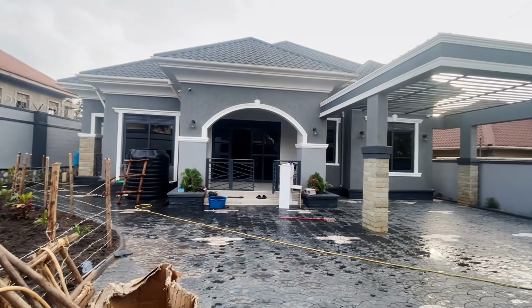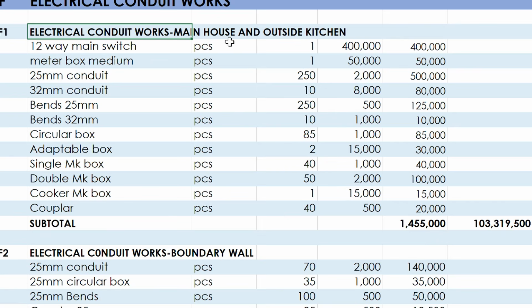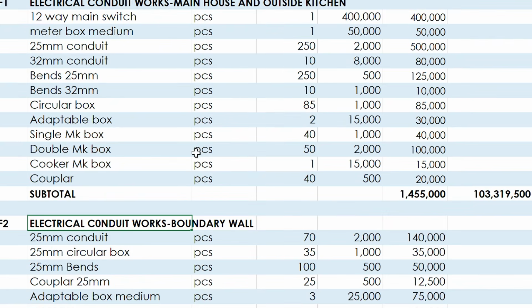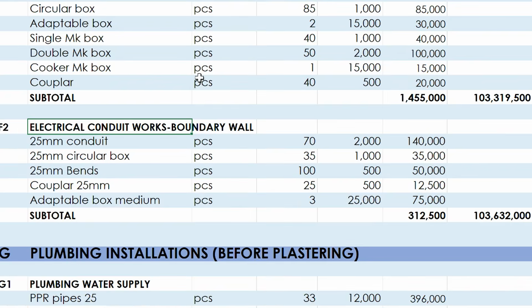Okay. Then we have the conduit works for the main house. Then we have also those for the boundary wall, as you can see. Those, I think, are going to be self-explanatory. Then you have the figures there.